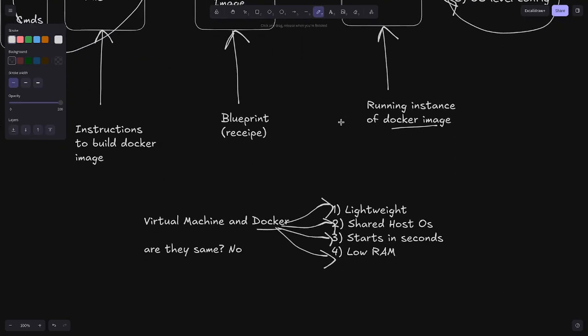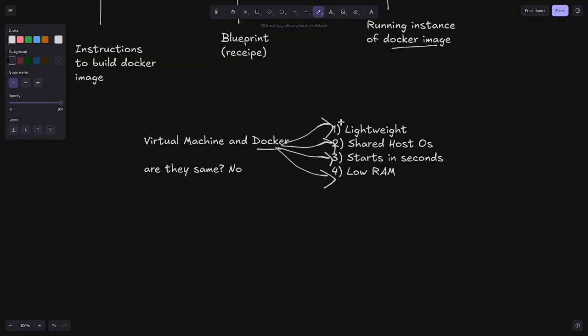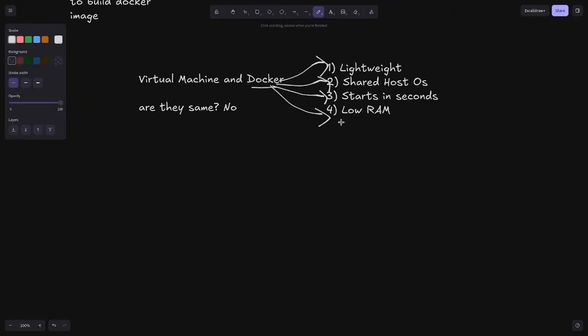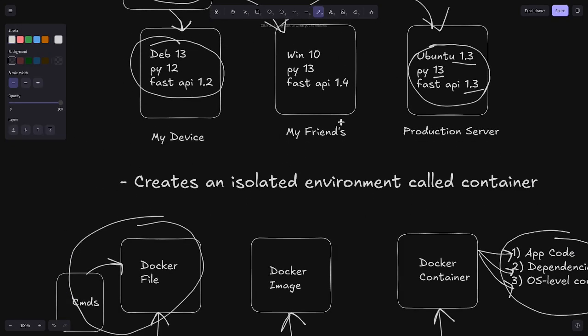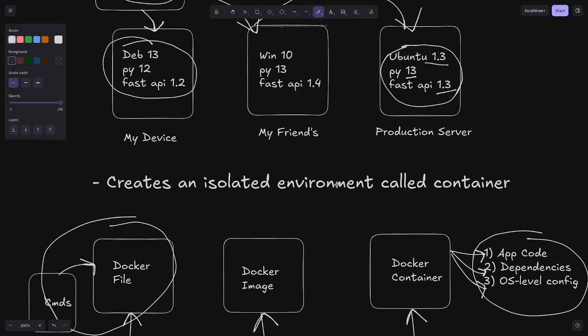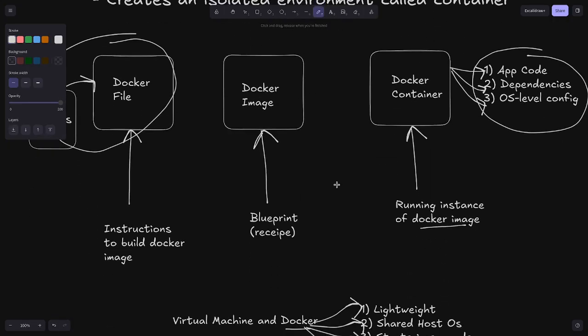Now that we have learned the theory about Docker, what it actually does, if we summarize it quickly, it creates an isolated environment called container. It solves the problem of whether it will run on my machine. These are the Docker terms that you should know: Docker file, Docker image, Docker container.